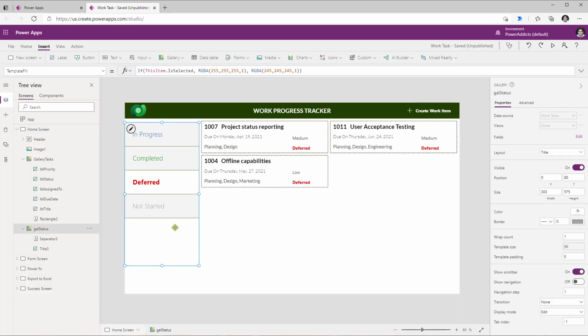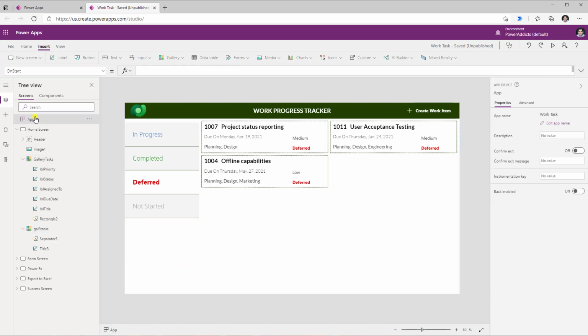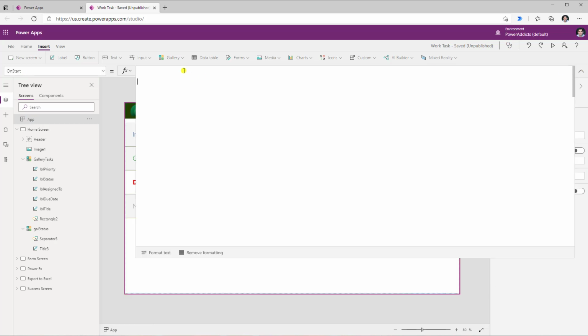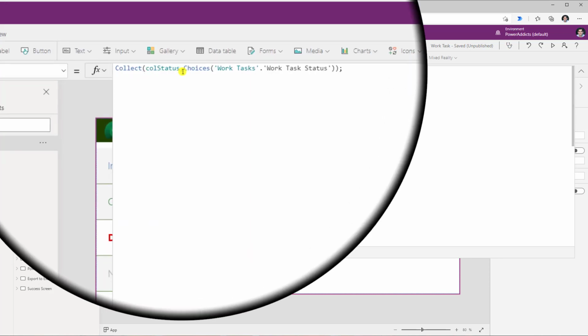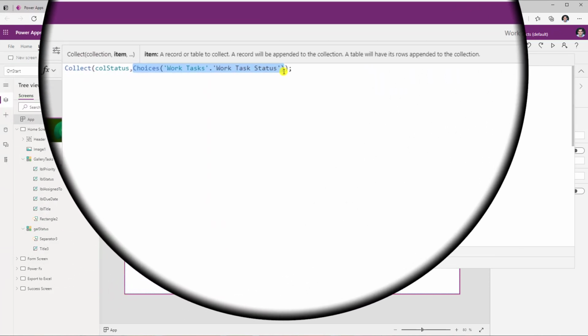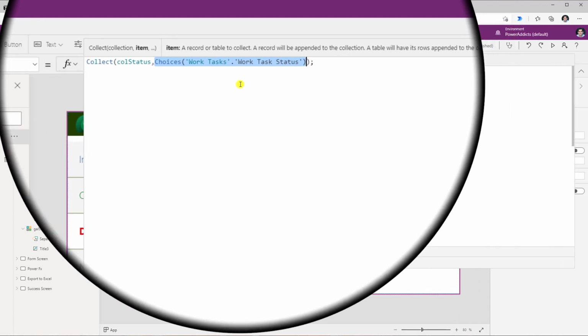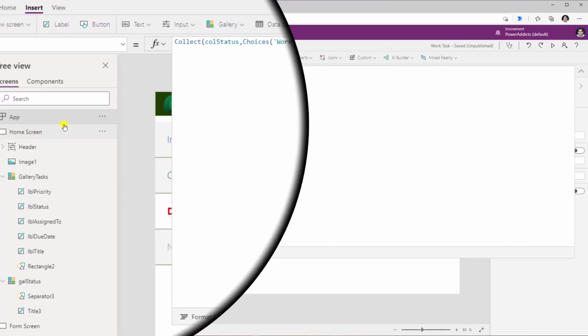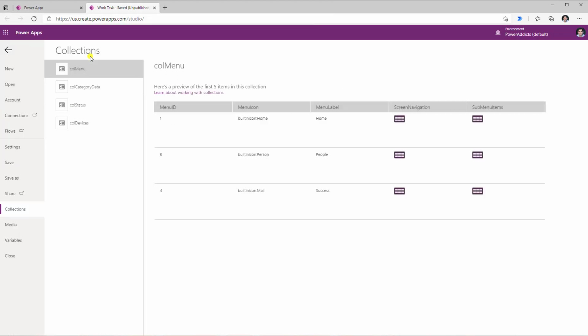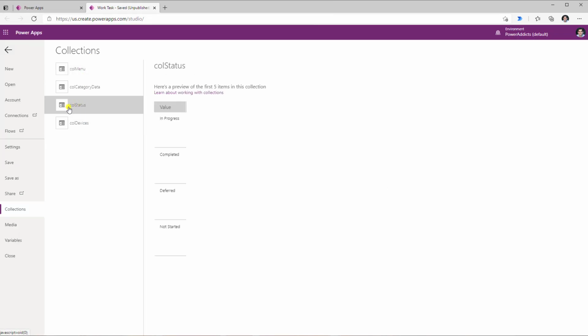If you would like to add an additional option here to select all items, for that, on the app on start, we can add the following formula. So I'm creating a collection here called call status, and the value for this collection is coming from that choices function again. If I was to run app on start, and if I go to view and go to collections, if I look at my collection of status, I have a column called value, and it has those 4 values right here. Now in here is where I want to push an option called all.